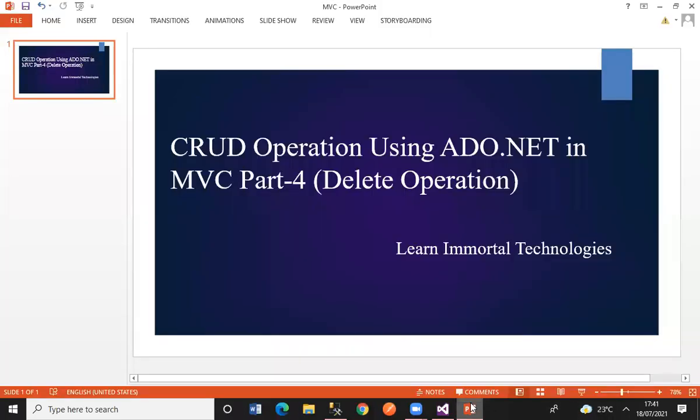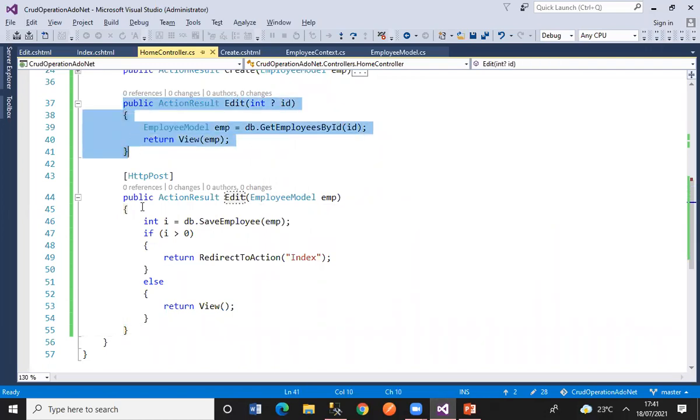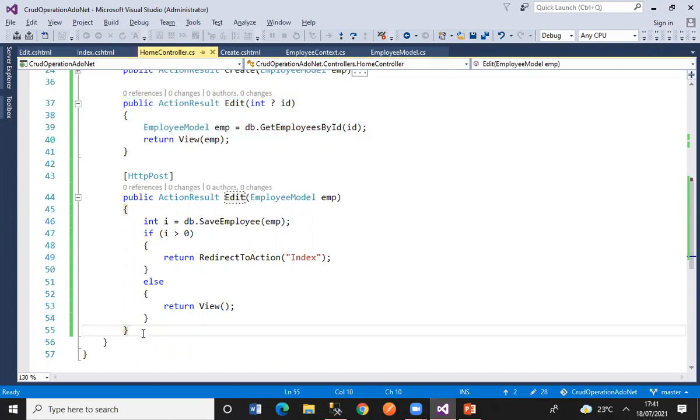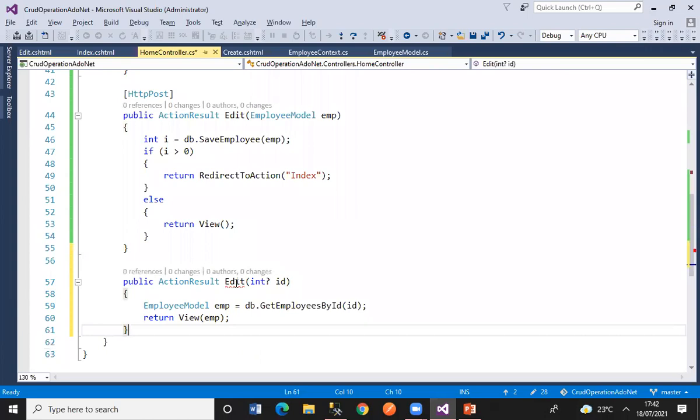So guys, now we are going to understand CRUD operation using ADO.NET in MVC. So delete operation we are going to learn today. Okay, so let's start with delete operation. For delete operation, we just need to copy this method and paste this particular code. This code what we have in edit, we will just change it to delete here.